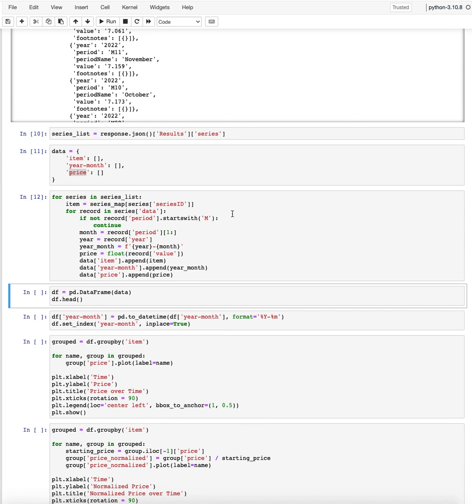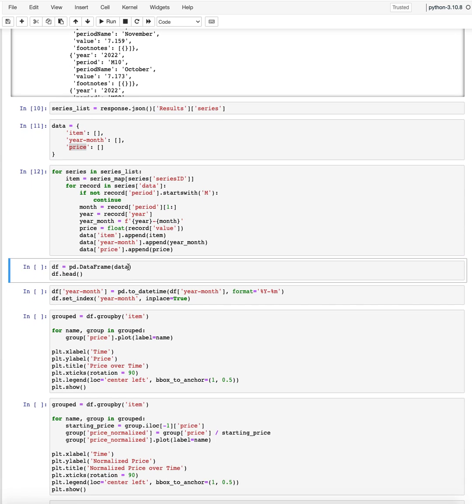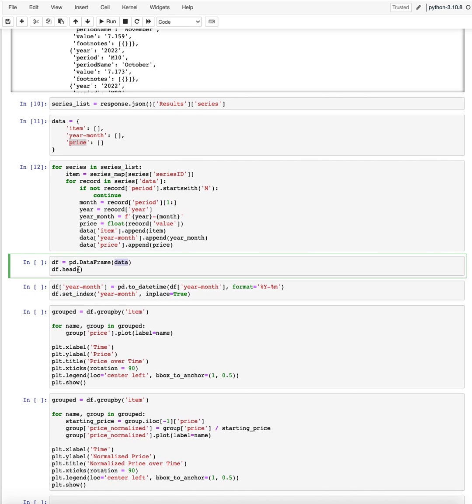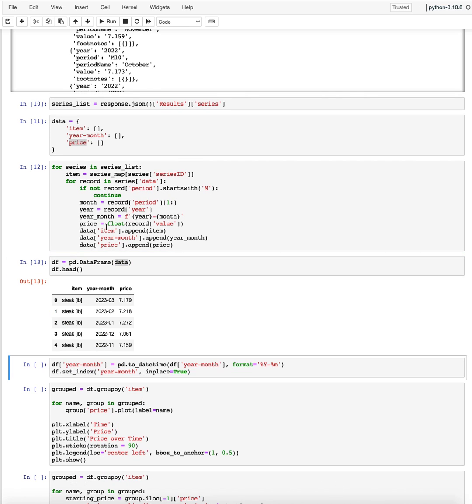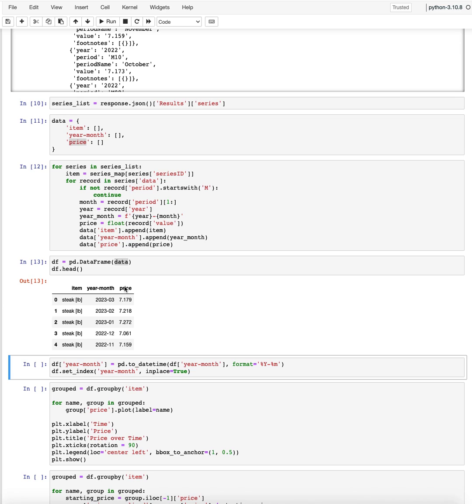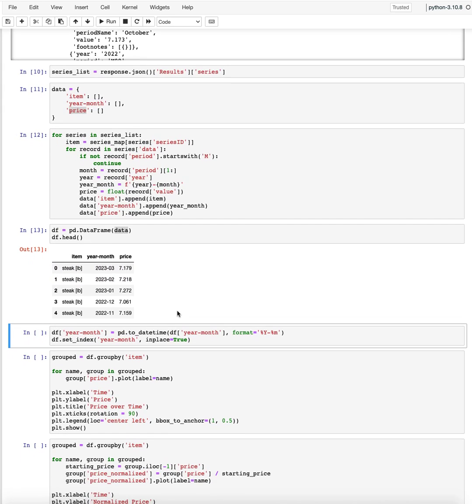This loop is super fast. It's already done. And now I can put this data and make it into a data frame. And here we see the first five records of this data frame. So we'll have this list of items. So right now it's just steak, and then further down you have all the other items. But then for this year and month, it's that price, right? Then February of this month, it's that price, and so on and so forth.